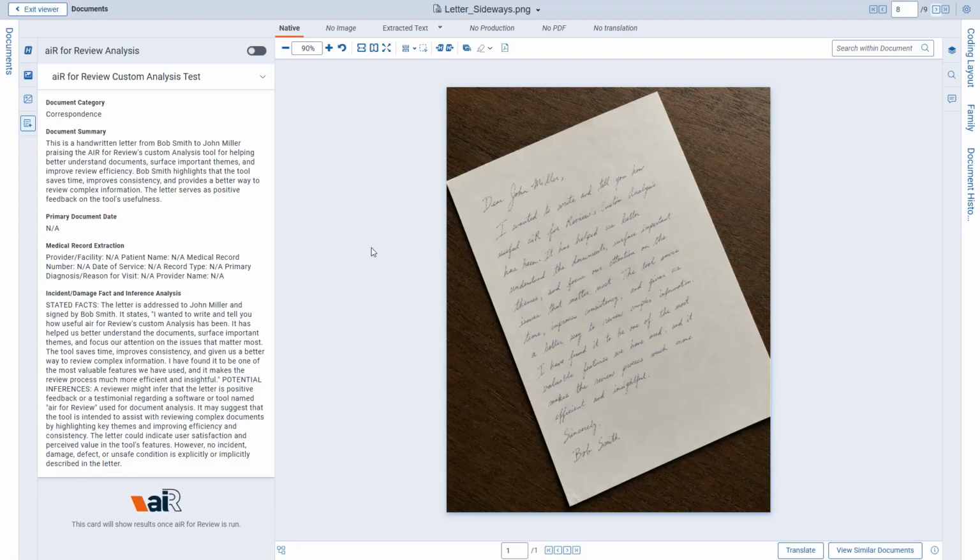Another item, we have a correspondence here. So the information here, we have a handwritten letter from Bob Smith to John Miller, praising the aiR for Review custom analysis tool for helping better understand documents, surface important themes, and improve review efficiency. Bob Smith highlights that the tool saves time, improves consistency, and provides a better way to review complex information. This letter serves as positive feedback on the tool's usefulness.